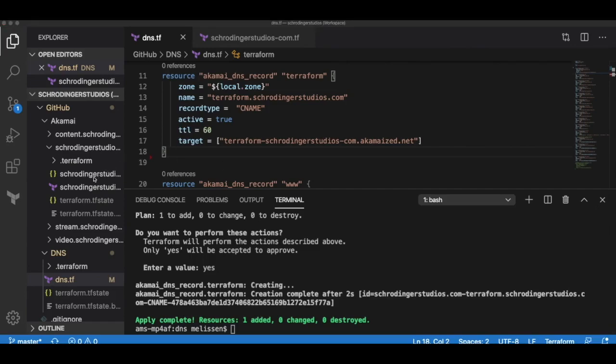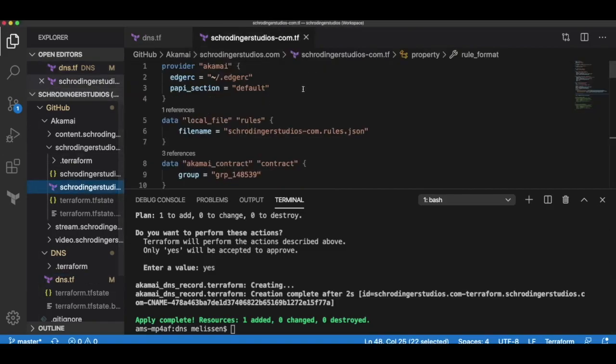In the next part of this demo, we will also be showing you how you can use the Akamai Terraform provider to manage your delivery configurations as well as make changes to your configurations. Let's take a look at the Schrodinger Studios Terraform configuration that I have here. Now at the top, we are again referencing the provider, and we're also calling a data source, which is a local file, which is a JSON file that I've called schrodinger-com.rules.json, and you can see that here.